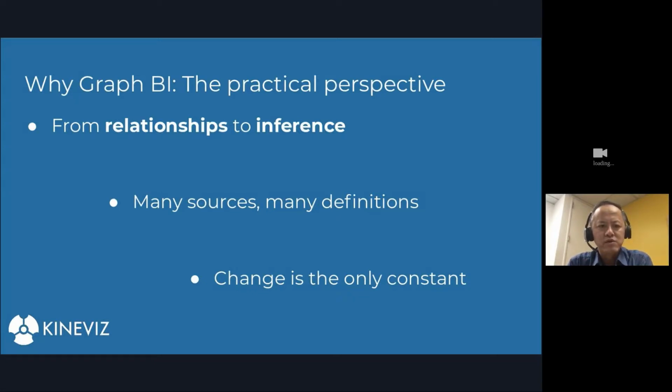The third reason why we use graph for business intelligence is, well, in the real world, guess what? Things change all the time. So dealing with change, or in the software industry you can also call it edge cases. The edge cases keep on coming. How do you solve the edge case? How do you work with the edge case? In the graph, compared to the traditional data model, most prominently the relational data model, the graph has a huge advantage.